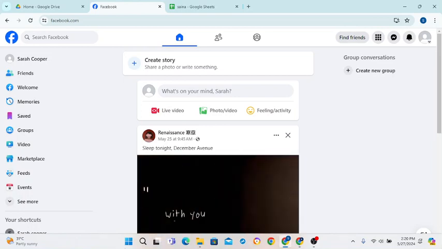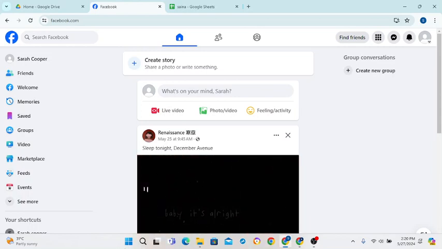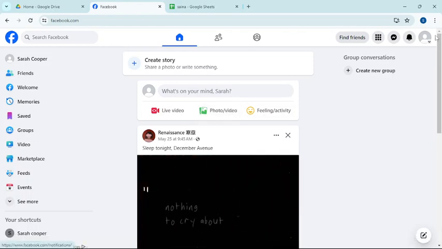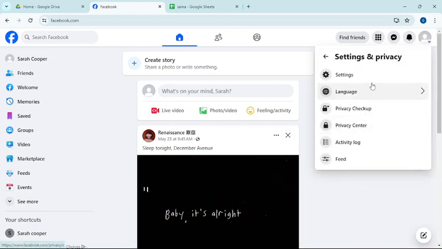First, you have to open your preferred web browser and type in www.facebook.com. Once you do that, you have to give your Facebook login details and log into your Facebook. Once you do that, on the screen, see on the top right corner this account option, then tap on settings and privacy and select settings.